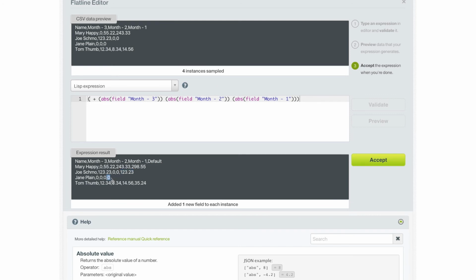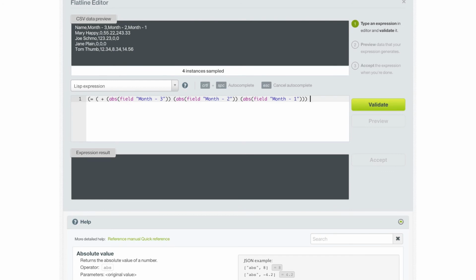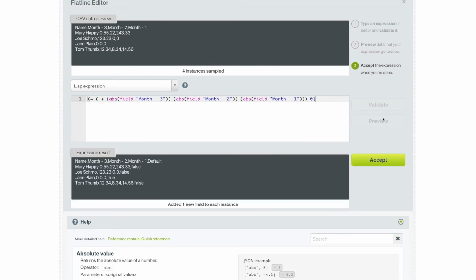We can modify this expression with a condition that compares it to 0. Once again, we can press Validate, and since the expression is valid, we can press Preview. And now looking at the sample output, we can see that this is the field we want. Mary Happy is a default of false, Joe Schmo is a default of false, and Jane Plain, with 3 payments in a row of 0, has a default of true.